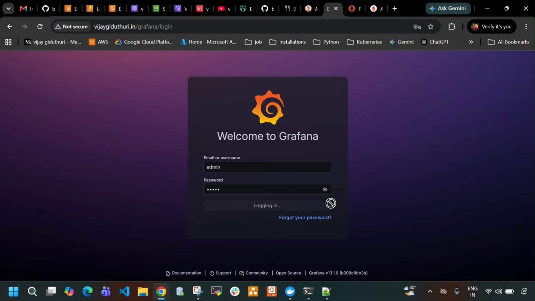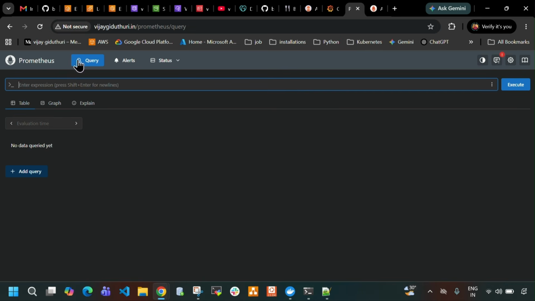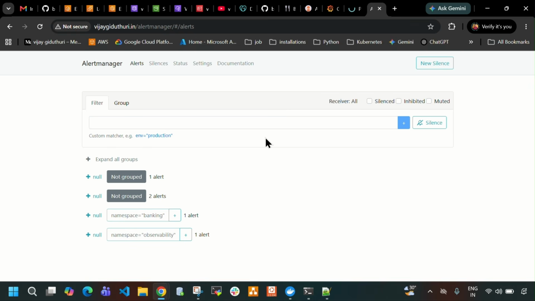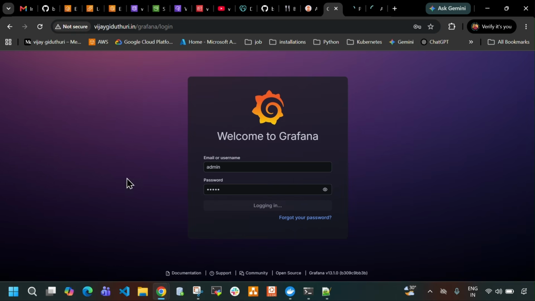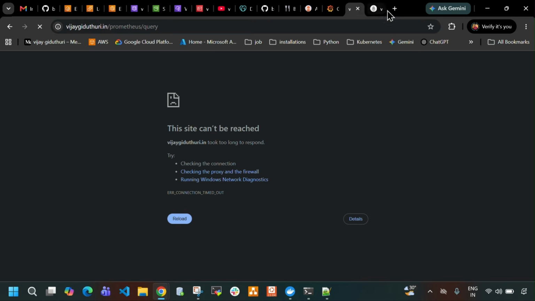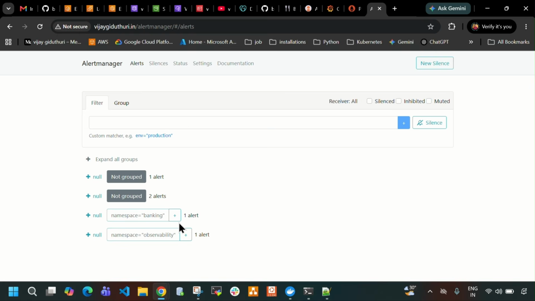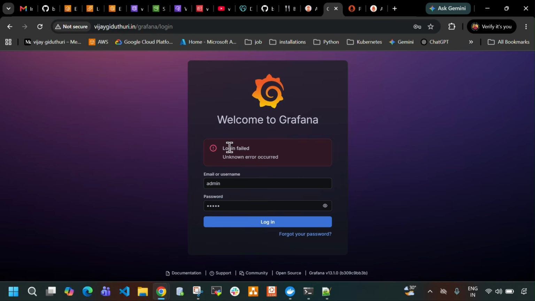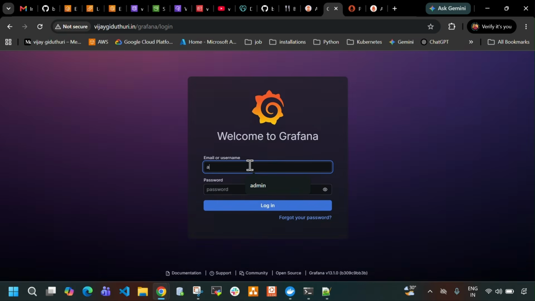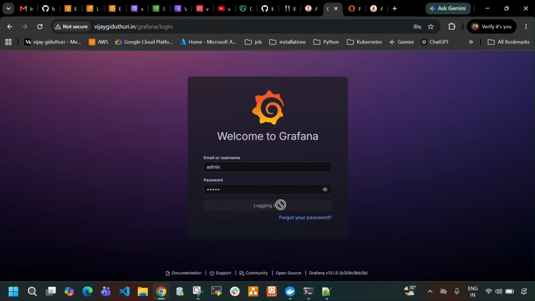Okay, so let's reset the password. It is showing login, so let's wait for some time. Let me refresh Prometheus. Also, let me refresh Alertmanager. Okay, something is wrong again. Again, this is unreachable. Okay, now again it is reachable. Let me reload this. Again, this is reachable. Login failed. Let me refresh this page, guys. Okay, now again let me provide admin, admin, login.